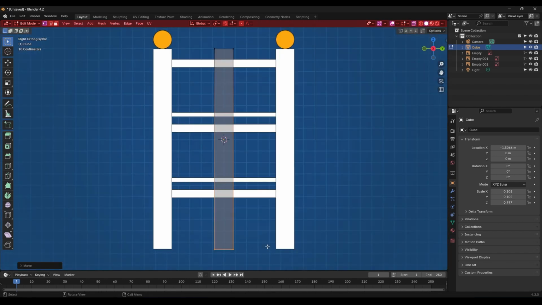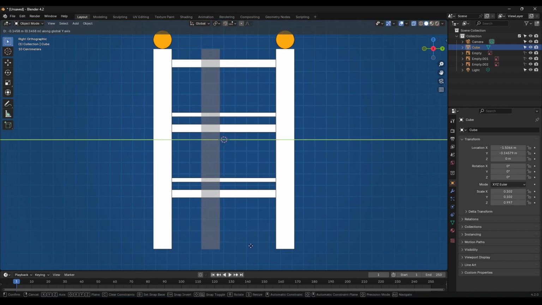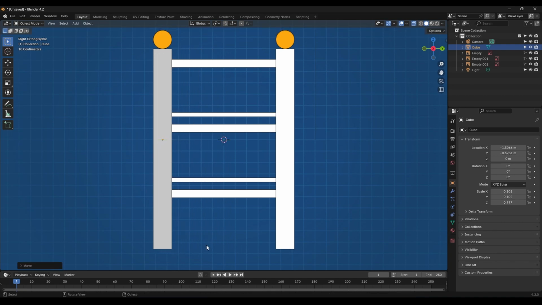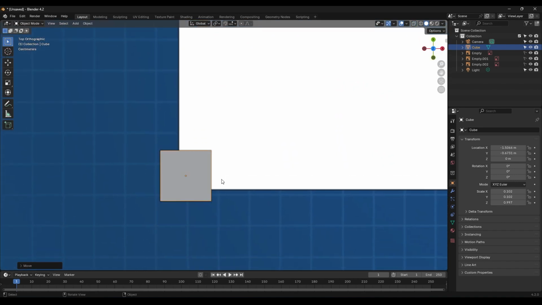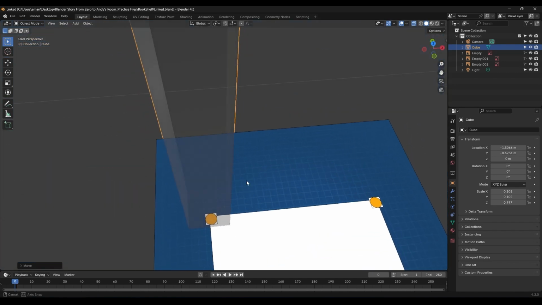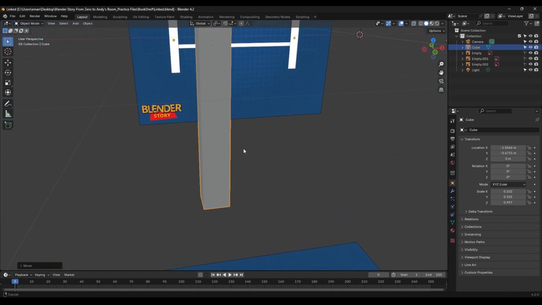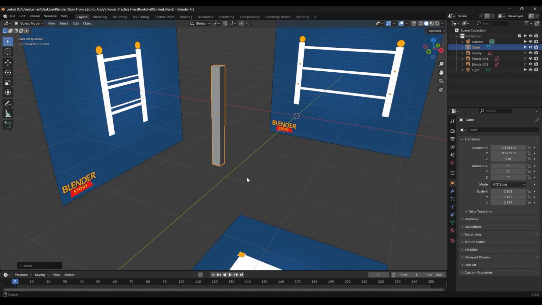Alright, press 3 to go to the right view, press Tab to return to object mode, press G and move it to the left and the Y axis to match it with the reference, okay? Press 7 to go to the top view, and check the position of the leg from this angle too. Alright, now the cube matches the reference in all views. We've successfully made one leg, okay?